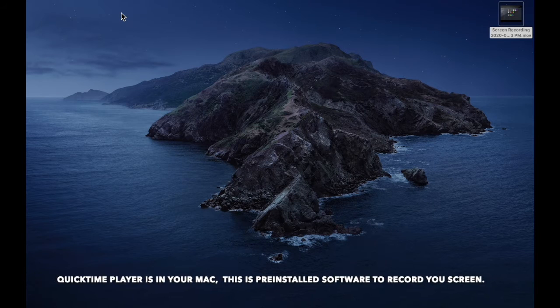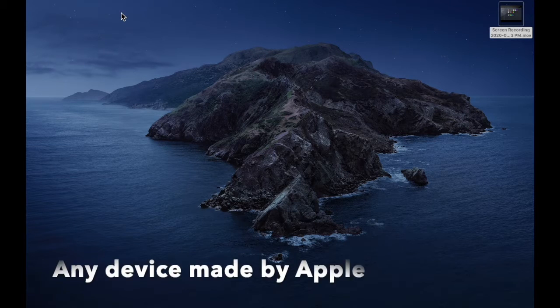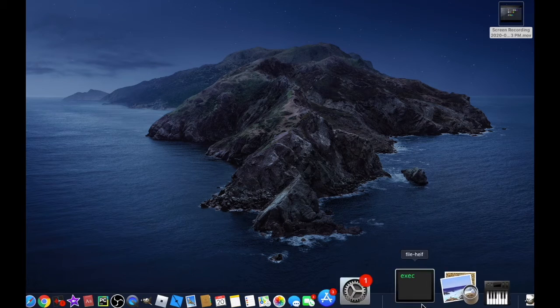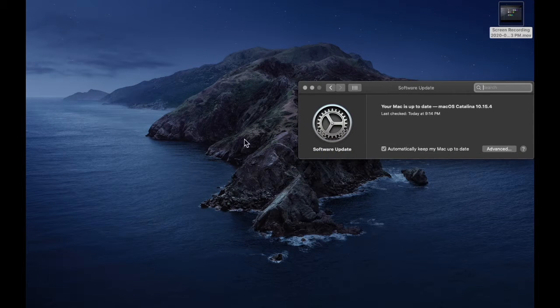If you wanna get a hold of QuickTime Player, you already have it built into your MacBook Pro or MacBook Air. This is macOS Catalina, the latest version right now. If you go to updates, you can see what you have. We have Catalina 10.15.4, the latest version right now.